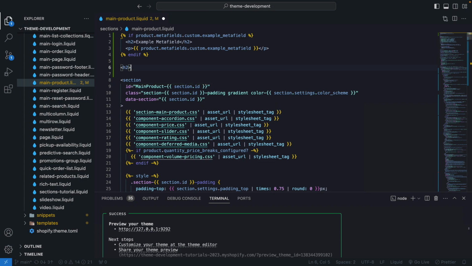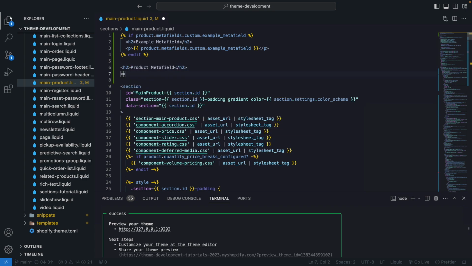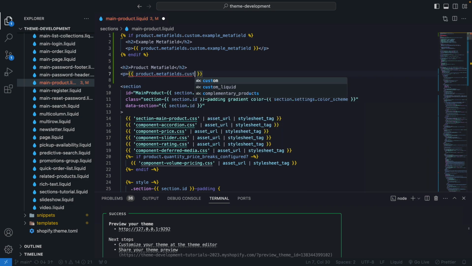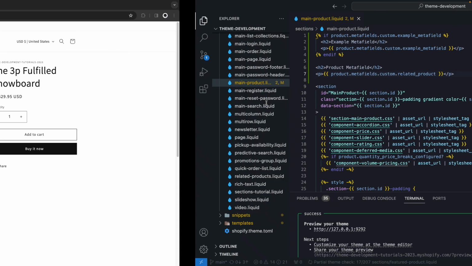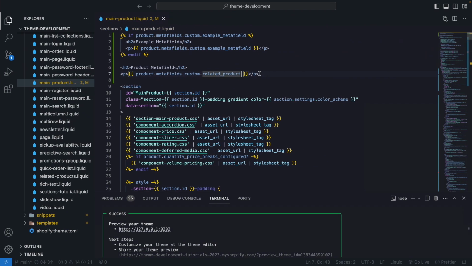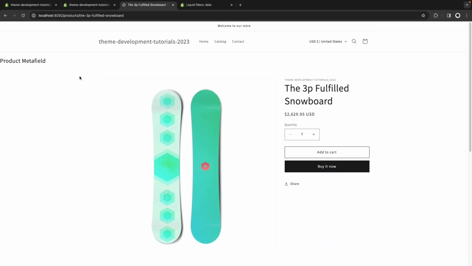Okay, so from the code here, I'm going to say product metafield. And here, let's say product.metafields.custom.related_product. If I save this, I get here the product ID, but this is not exactly what I want. Usually I will want to do something like product.title. But if I save this like this, it doesn't work. I don't get anything here.